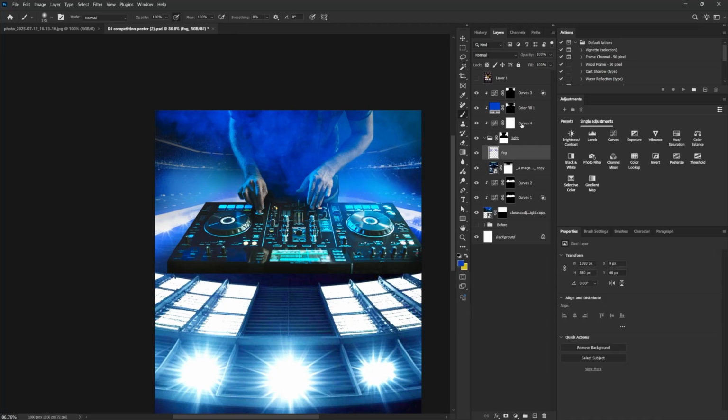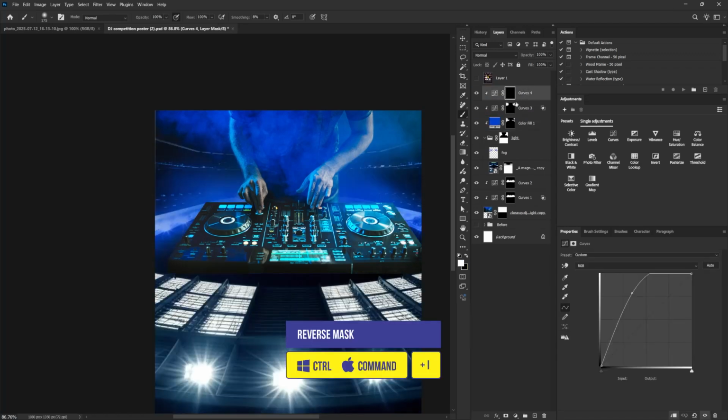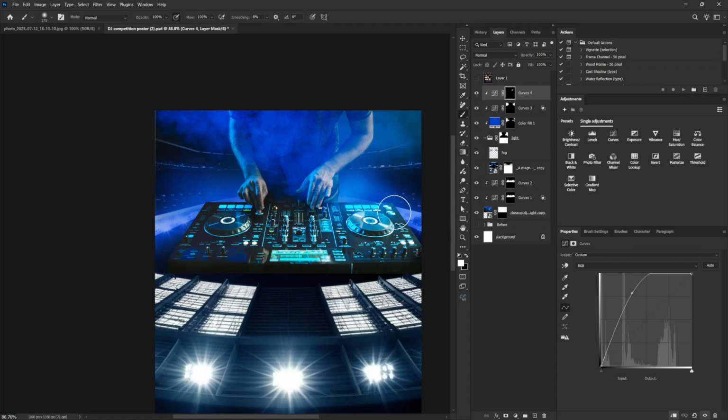I'm still going to add more light there. I want to move the curve above everything here, and I'm going to hit Control I to reverse the mask, and I'm going to make sure my foreground is set to white and bring back the curve, like that. If you look at the light we have on the turntable here, it is a bit different from the light that we have behind the DJ and also on the DJ.